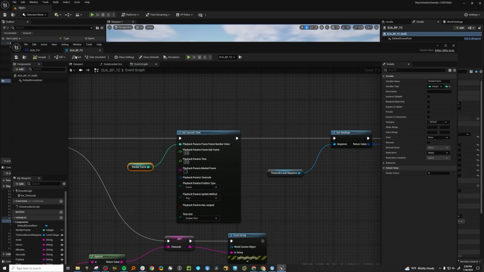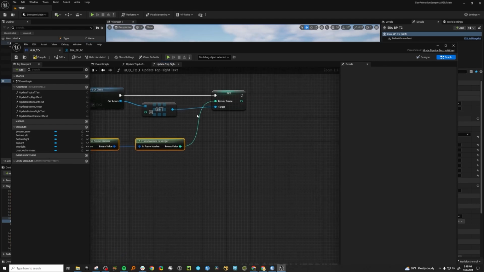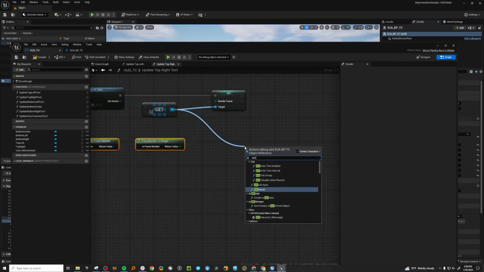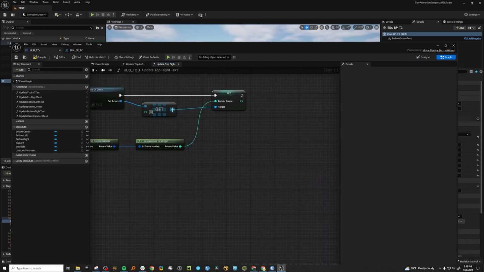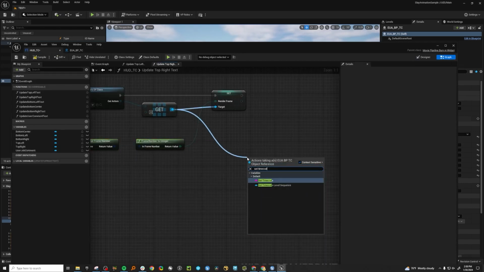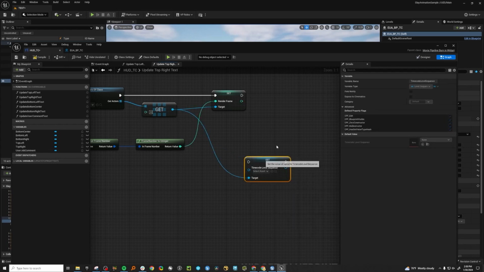So let's go back to our HUD and then let's set, what do we call that? Timecode level sequence. Set timecode level sequence. There we go.